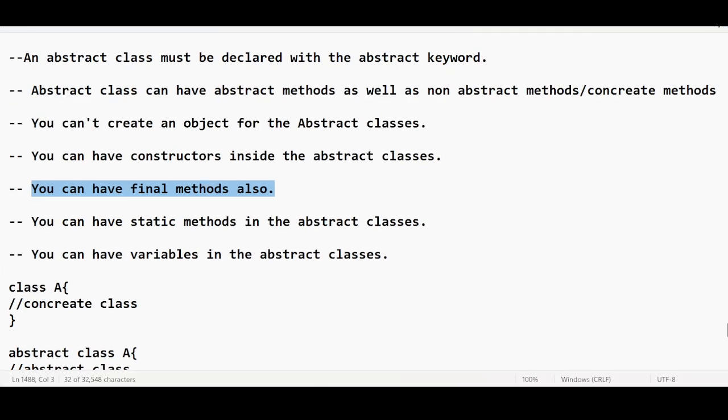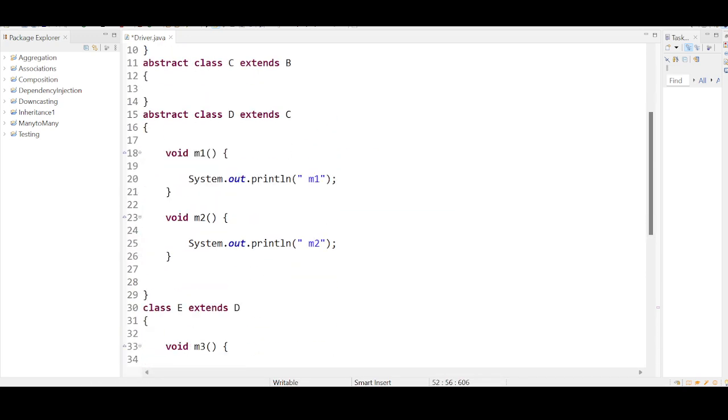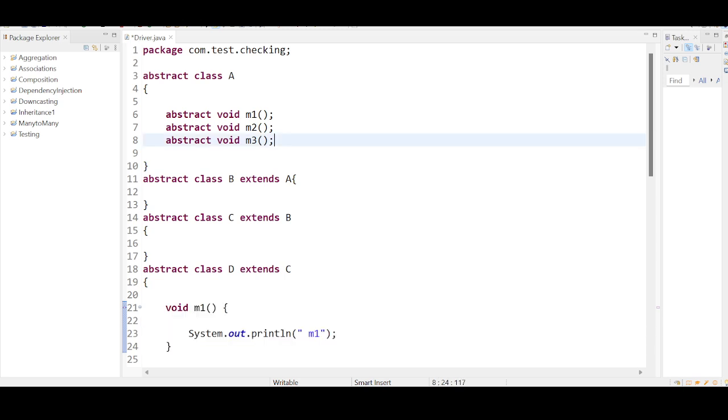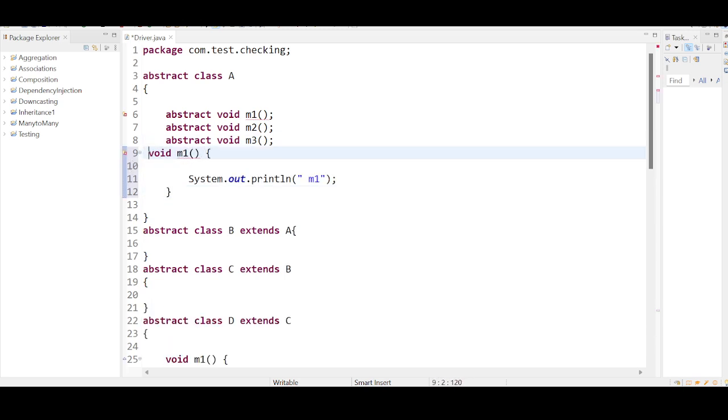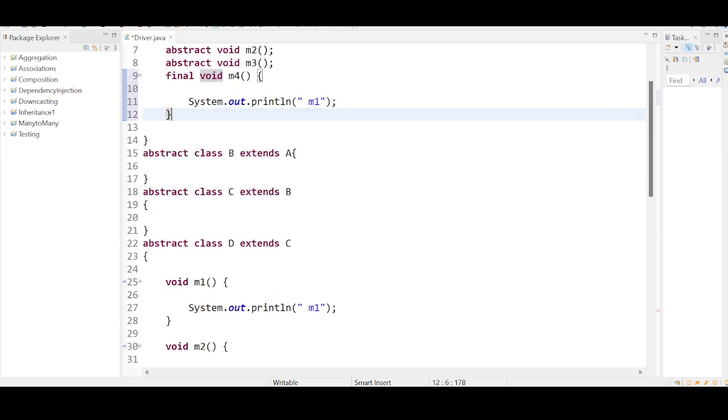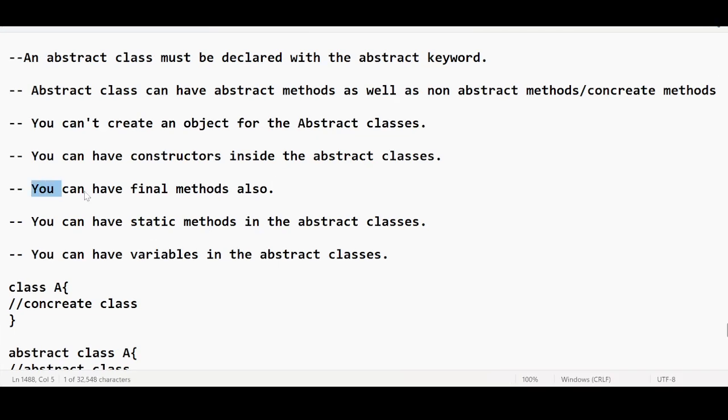Right? What is the last point that we have? We can have final methods also. For example, I can have a method like M1 in the abstract class. Not M1, M4. Let me take M4 because M1 is already there now. M4, I can change this method to final one. If I keep a final method, what does it really mean? I cannot override this method. Final methods cannot be overridden. That is what the point says. You can have final methods also.